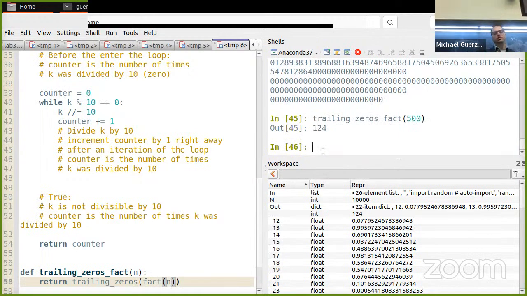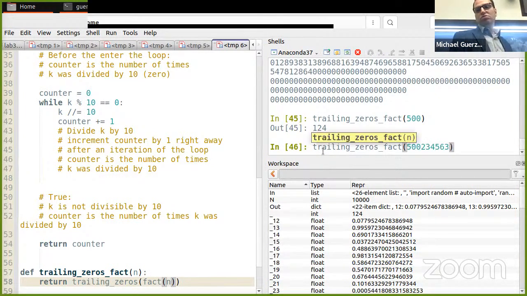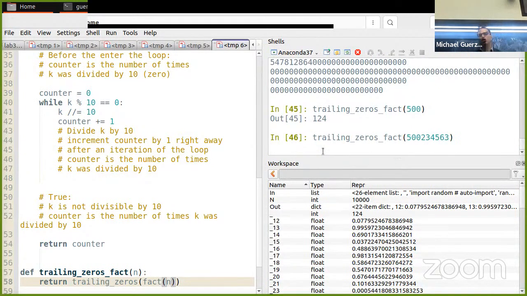And the answer is 124. So, okay. So now, this is not going to finish running before the class ends, right? And that's because what I'm doing is quite inefficient. I'm computing the factorial, which is really slow. And then I'm dividing by 10, which is not that slow, to be honest, but still takes some time.